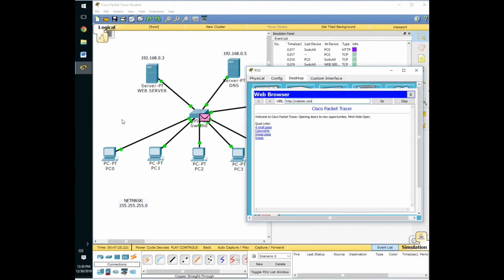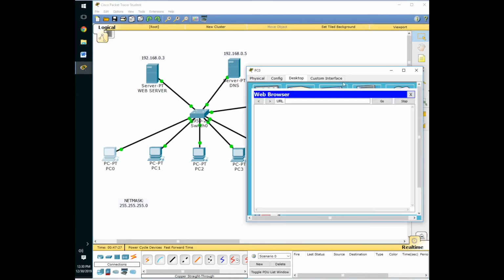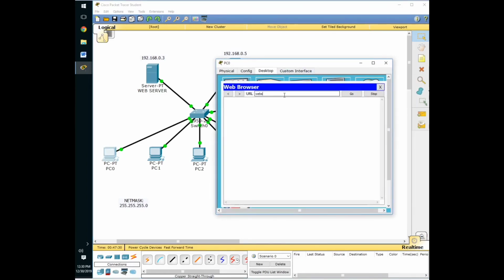And if I go back to my PC, once again, it's now talking to it. So I can replay that. I can go back to real time, open up my PC again, go to website.com, hit enter, and you can see it works the same as before.